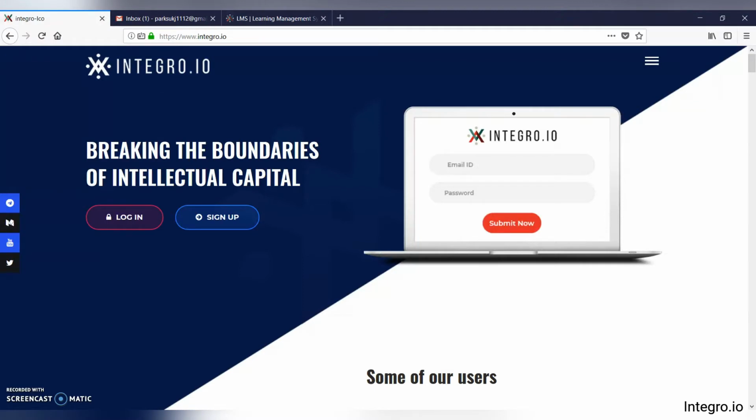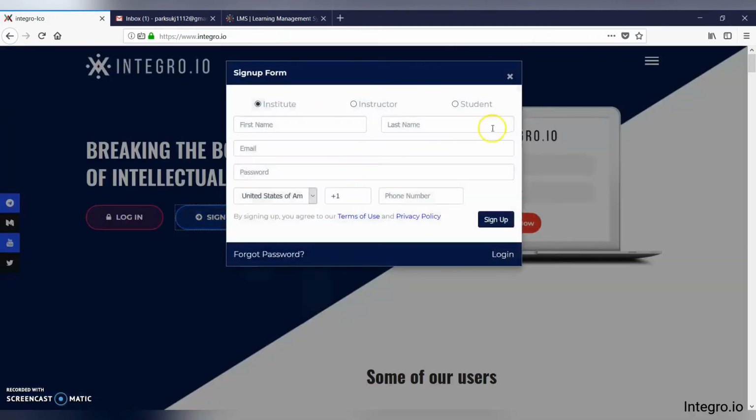This video will be an overview of how to sign in to Integro platform and how to connect to the blockchain with our partner wallet Portis. To get started, on the main page, click Sign Up and select your role as an institute, instructor, or student.